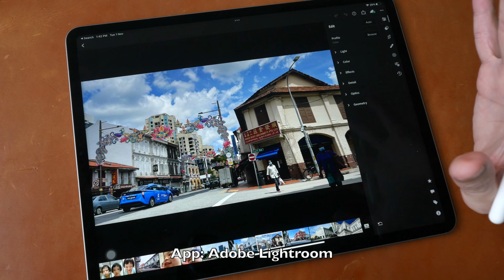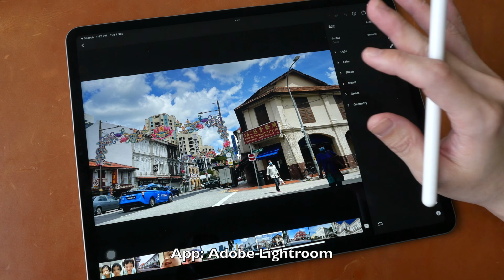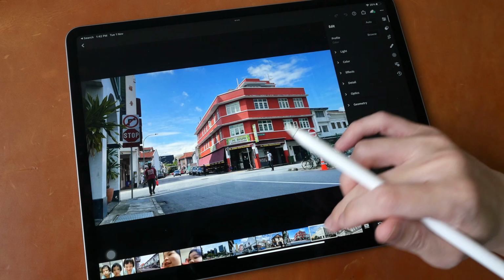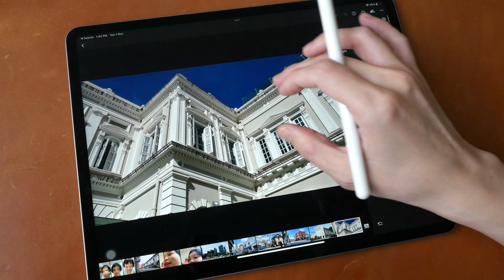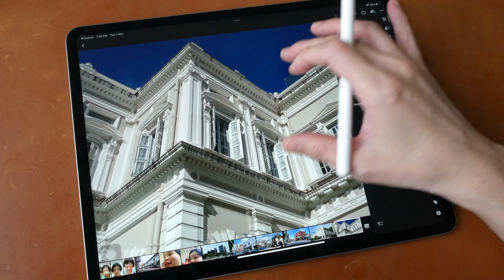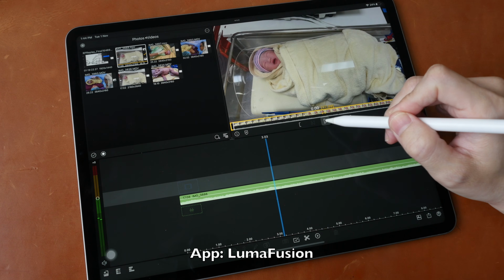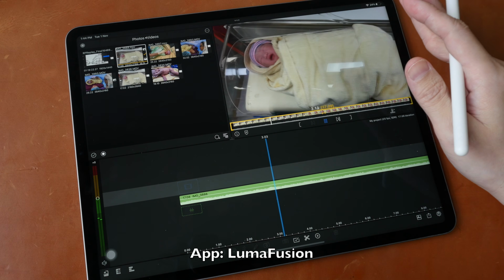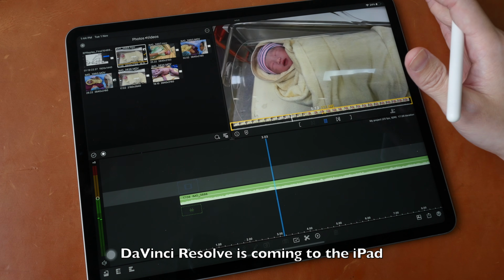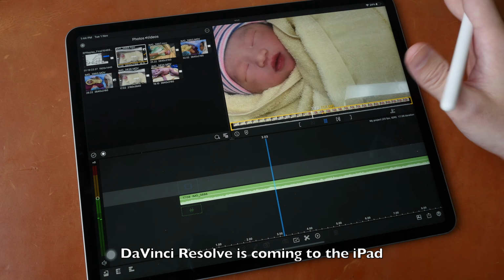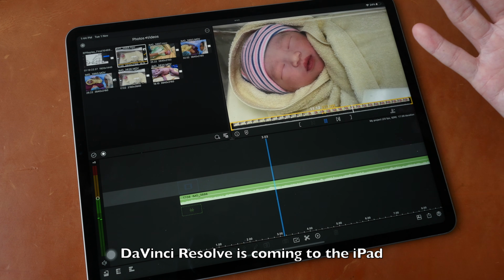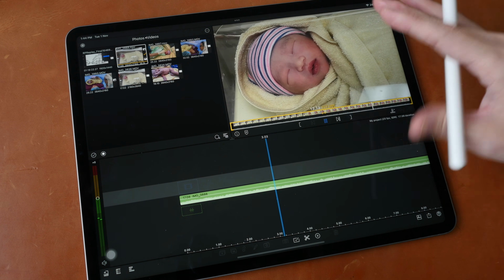You can edit photos on the iPad Pro. Adobe Lightroom works great, but I don't really see the advantage of editing photos on the iPad versus on a laptop. The M2 iPad Pro is a very powerful tablet, can be used to edit videos just like the earlier iPad Pros, but I don't edit videos on the iPad Pro because I don't find it to be that productive working on such a small display.